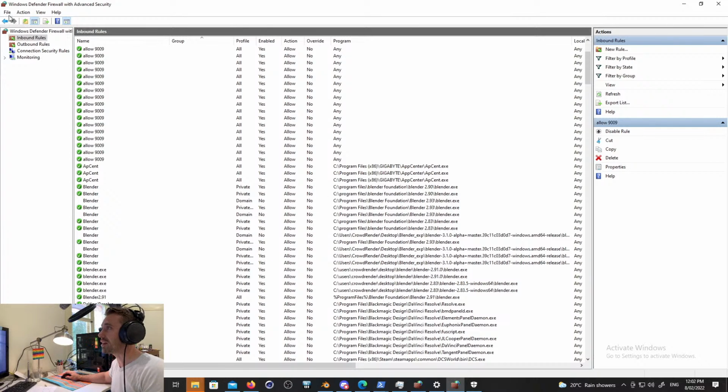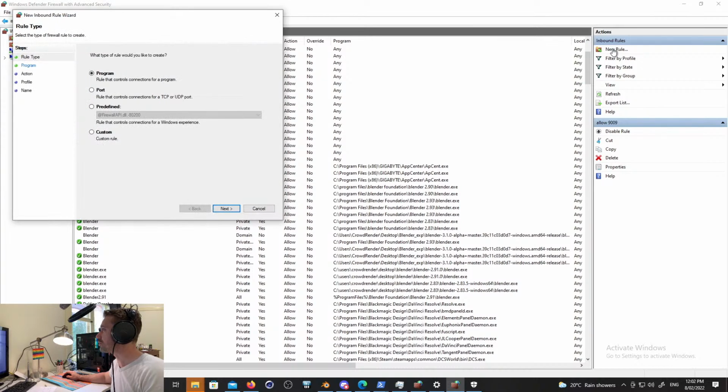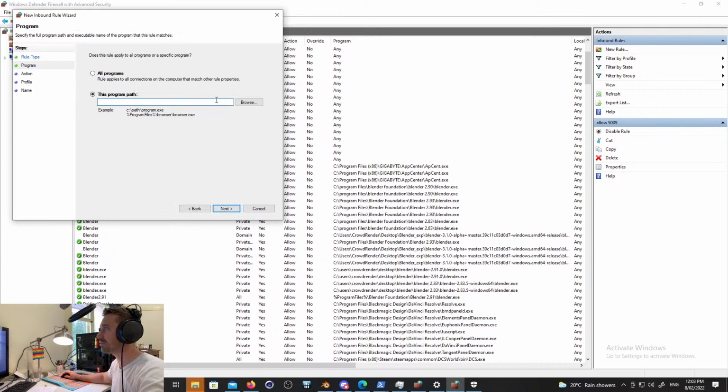But we can actually go and do it. So what I'm going to do is, there is a button around here somewhere for a new rule. Here it is. So we're going to create a new rule and try and fix this problem. So what type of rule would you like to create? I want to restrict it to just a program, so we're going to use the program option. You can do it for a port or predefined or custom rule, but I'm going to take the easy route and just go through this wizard with program, because that makes the most sense. So I'm going to go find Blender 3 and give it the program.